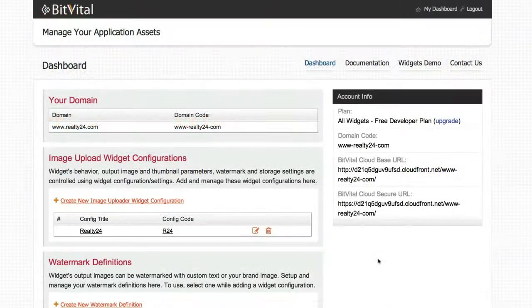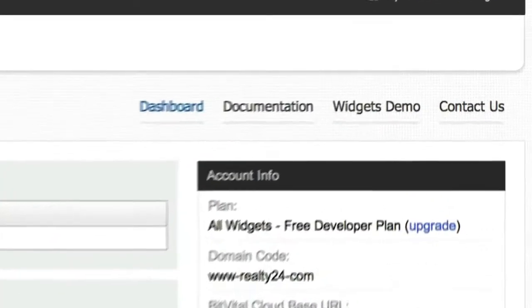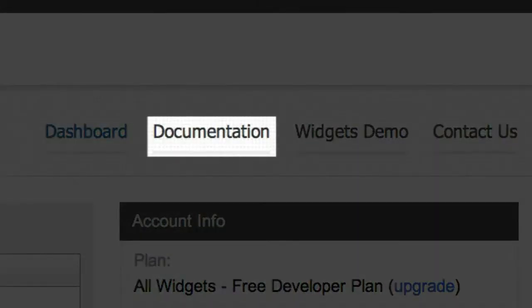Lastly, I have the choice to save the output images directly to my own cloud storage account, but I'll leave this option for now and let my website save them locally on the hosting server. By the way, you can use any HTTP post method to save these images locally. BitVital documentation has further help on this.